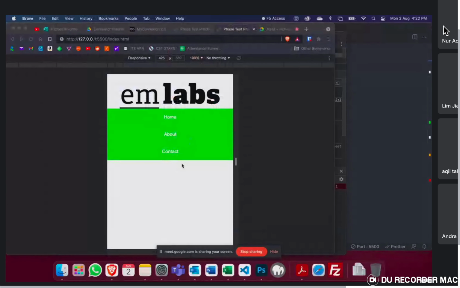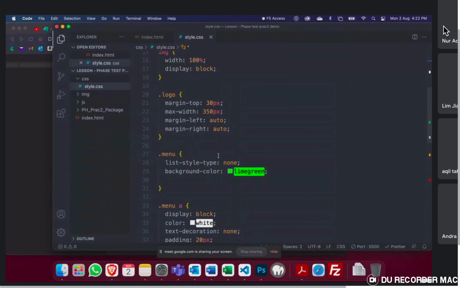It's actually when you get rid of the bullet point, there is still the space there. So that is actually the margin.